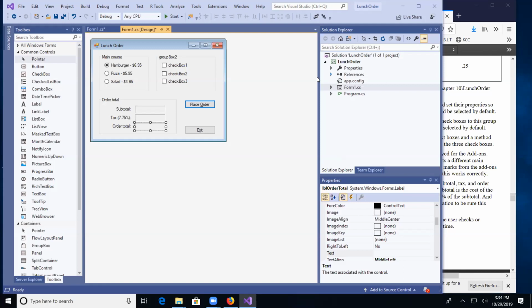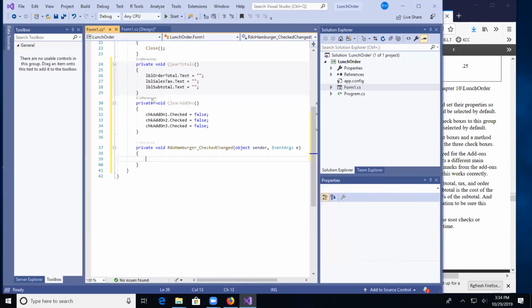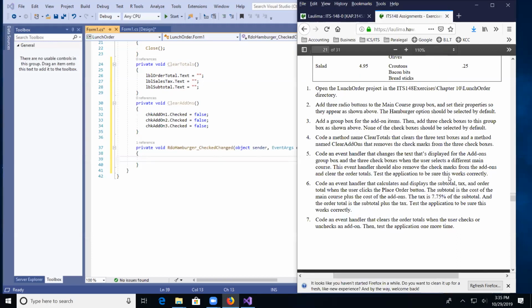So this thing is called main course. GBX main course. Can I just double click on this? What happens if I double click on this? Doesn't do anything. How do I start an event handler for this? Well, let me double click on this and see what happens. Oh, it just did that. I don't really want that.